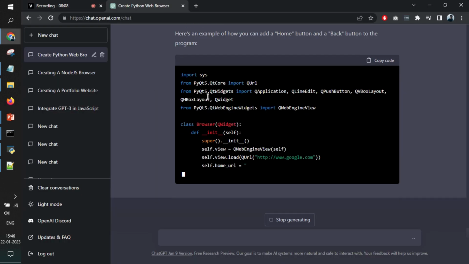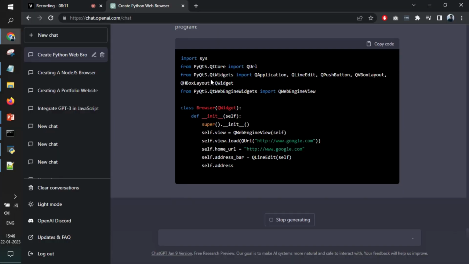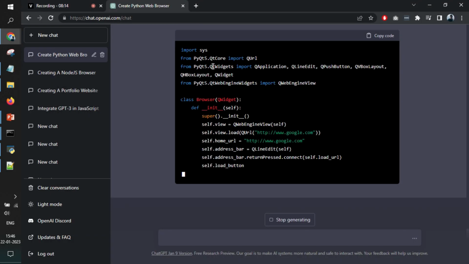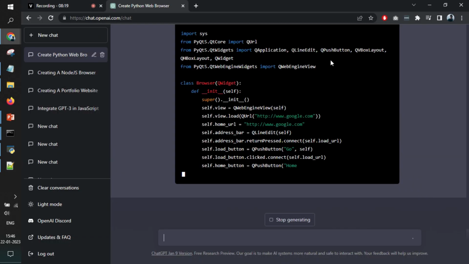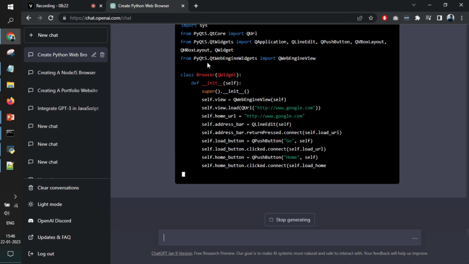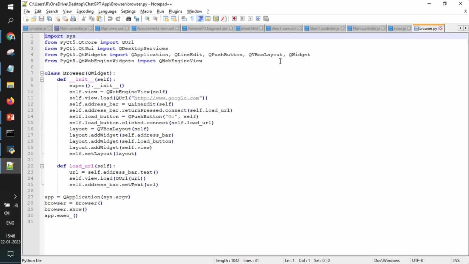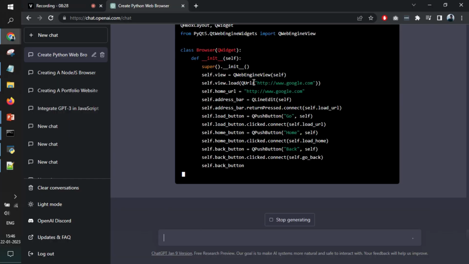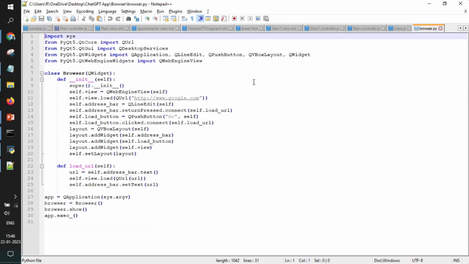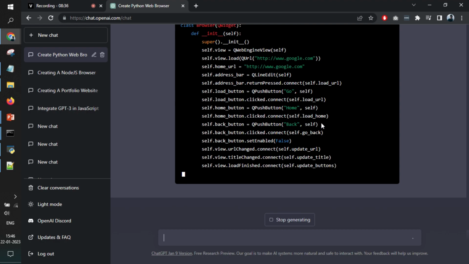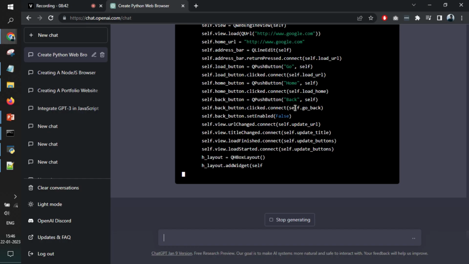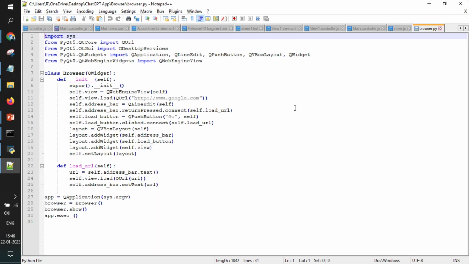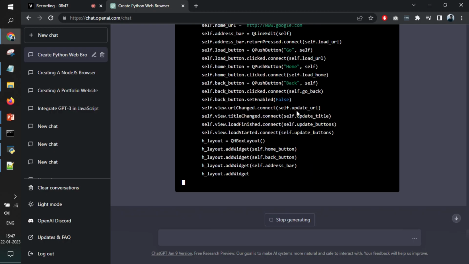Okay, so import sys, we have already that. PyQt core URL, we have already that. Then it has some widgets, QApplication, QLineEdit, QPushButton, layout is there. Okay, so nothing new is written in this aspect. If you see, it has added something here. Apart from go, it has home, back. So actually it has written the entire code once again. So we can just copy and paste once again.